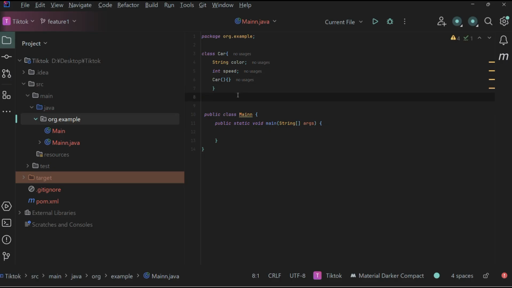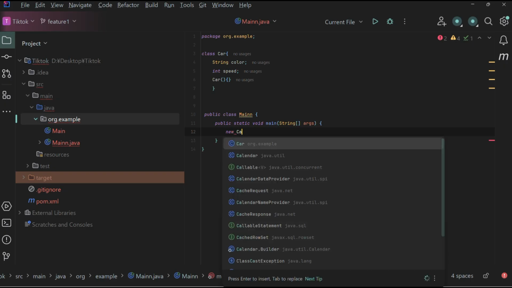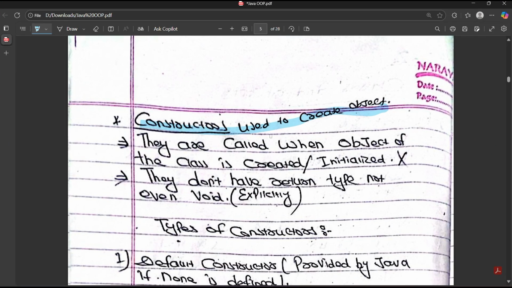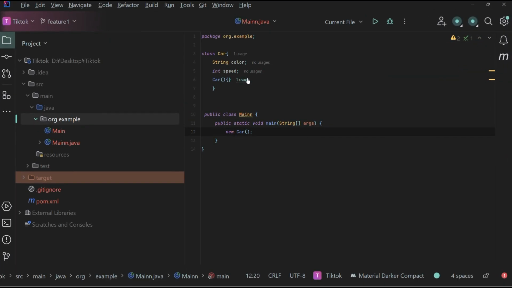Okay, now we have created the constructor. Now let's create the object. The object is created with the help of the new keyword, right, followed by the constructor, which is Car. Okay, and earlier we said that a constructor doesn't return anything, not even void. That sentence is partially correct, so I have mentioned it here. Explicitly, they don't have any return type, not even void, but implicitly they do return something. What they return is actually the object of the class. That is the reason why we use a constructor to create the object.